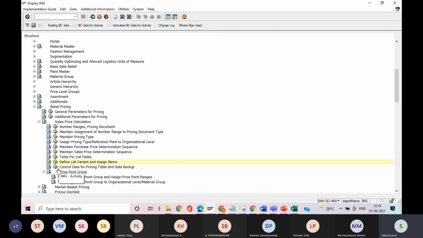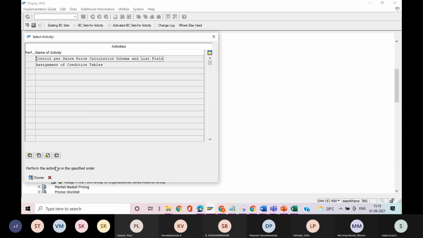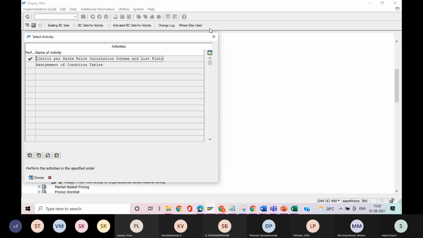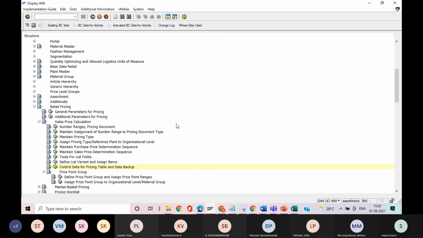And then this is again assigning all the list fields, whatever you want to display, you will assign to your sales price calculation schema here. I want to check where is the list group here. Can anybody see list group?